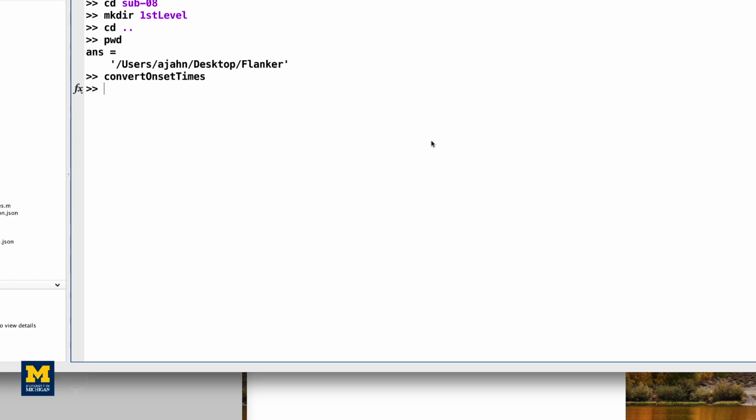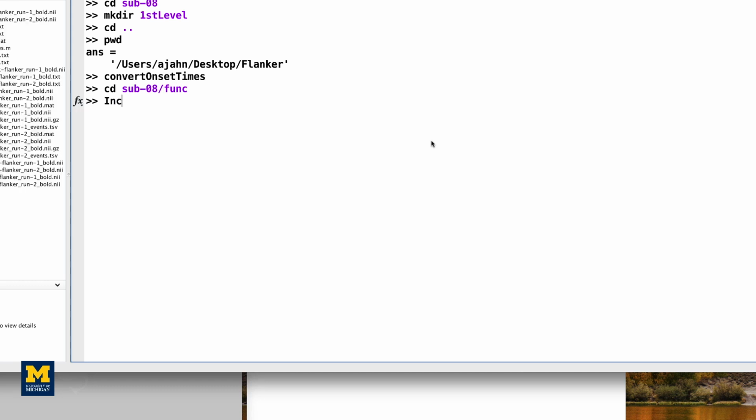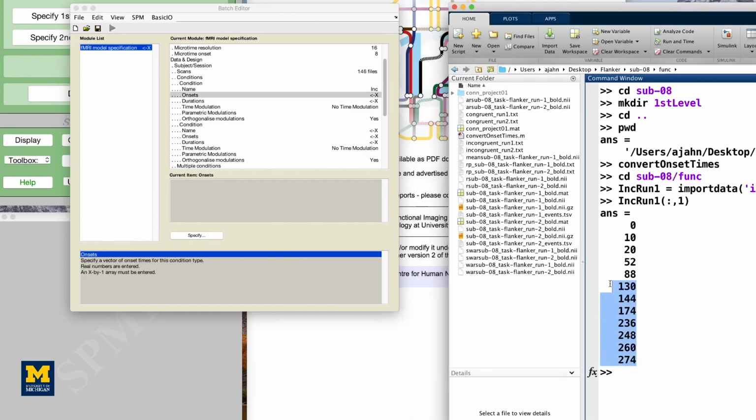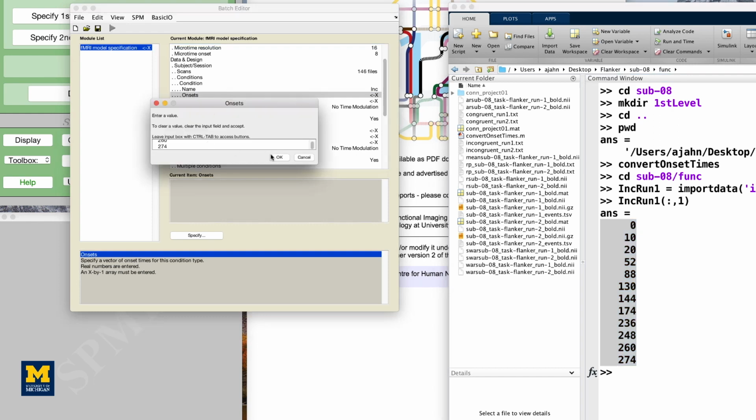When the script finishes, navigate to the directory sub08/func and type the following: inc run1 equals importdata, in parentheses, single quotes, incongruent underscore run1.txt, close quotes, close parentheses. If you then type inc run1, colon, 1, this will return the onset times for the incongruent condition of run 1. Copy the onset times, then double-click on the onsets field and paste the timing values.